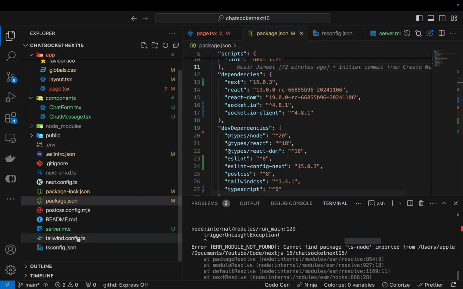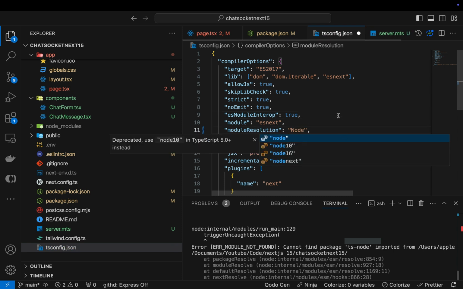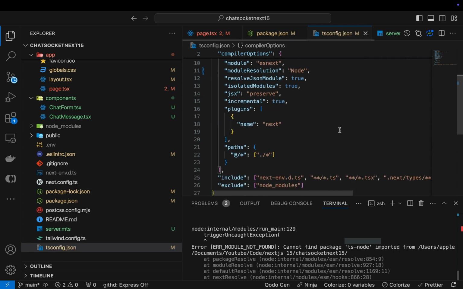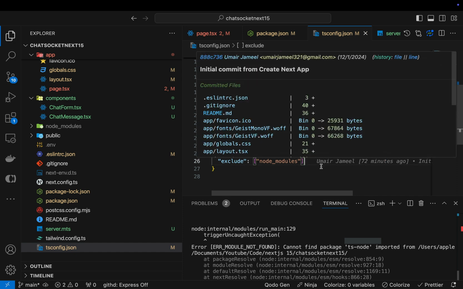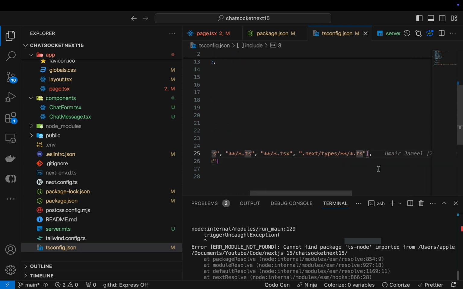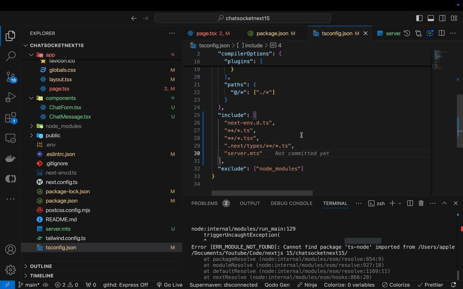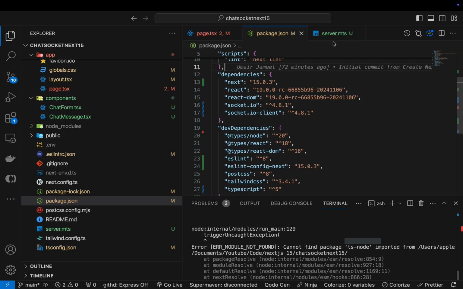Now let's open up the tsconfig. Inside the tsconfig file, you can see that it has moduleResolution equal to bundler. I'm going to change it to node. Then we have this include over here. We have next-env, then we have the tsx, and lastly I will be adding the server.mts file as well, which I have just created. Okay, so this is added.